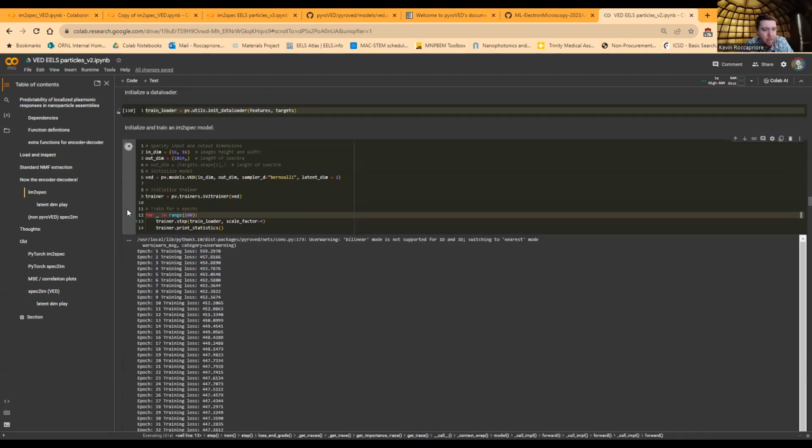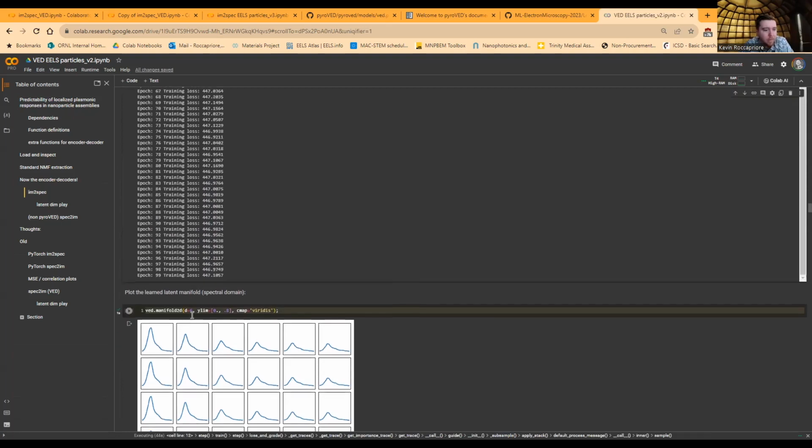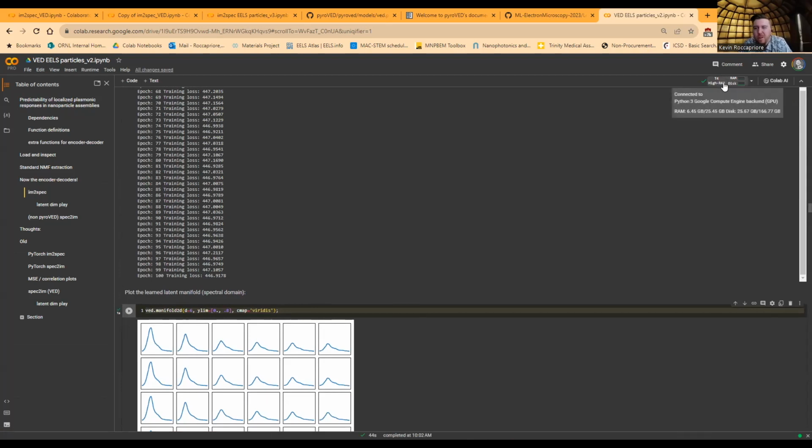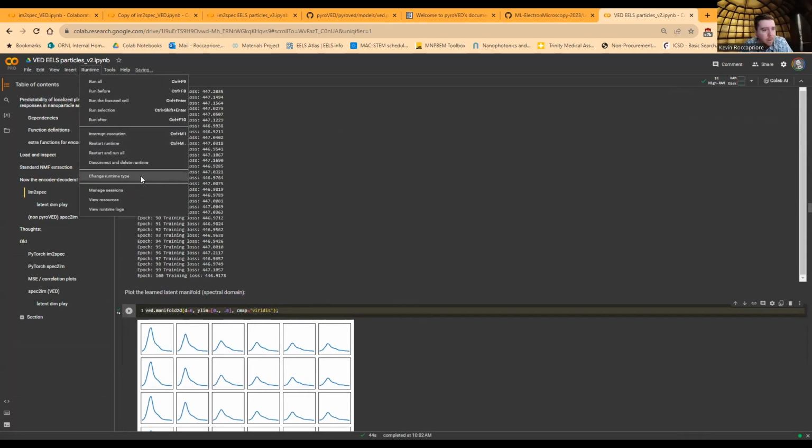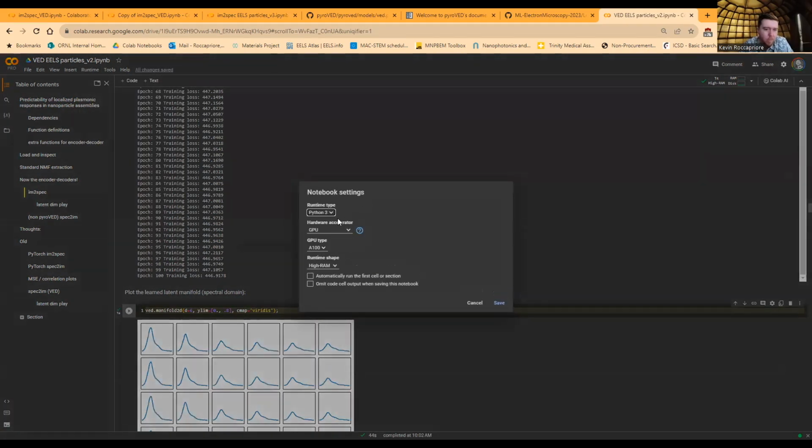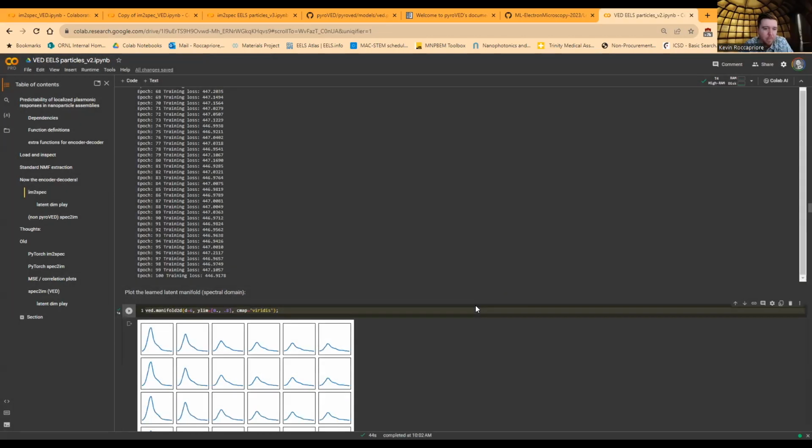In any case, it doesn't take much longer. I think we're almost there anyway. Yep, so that's already done. I'll note that this is already done because we are connected to this Colab GPU here. The runtime should be enabled to be GPU when you open this. Particularly for the training, this will be a massive time improvement. So if you notice that it's going very slow, double check that it's on GPU.